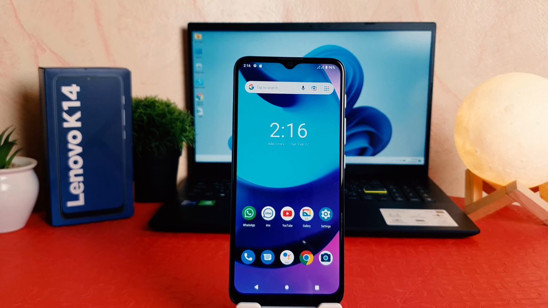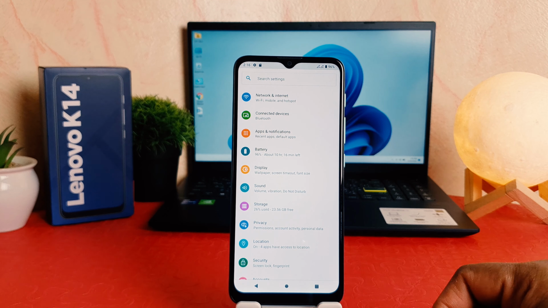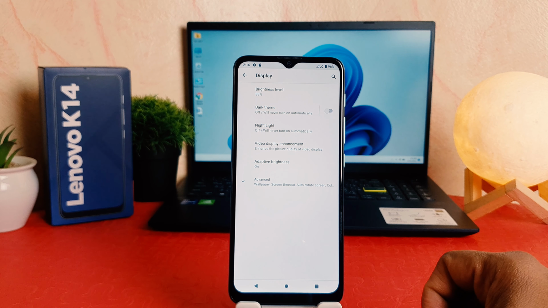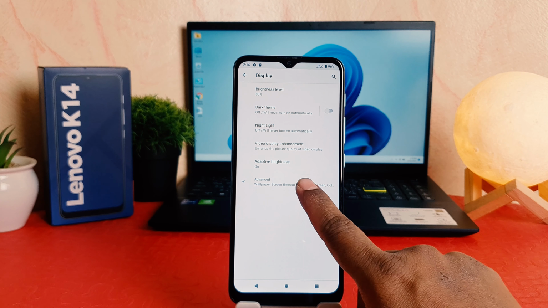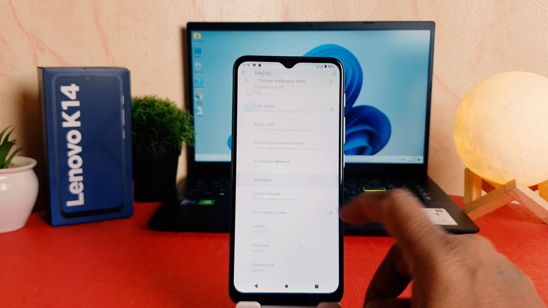You might have recently bought this Lenovo K14 and you are wondering how to change wallpaper. In order to do that, it's really very easy and simple. You need to click in your phone settings section. After clicking on settings, you need to click here, display. After clicking on display, you need to click here, advanced, and then you're going to see the screen appear, wallpaper.